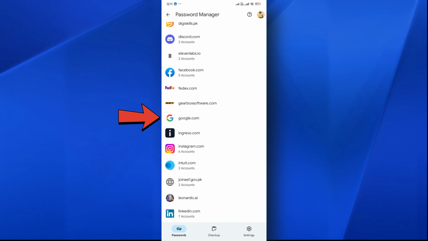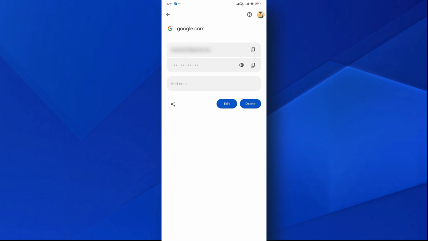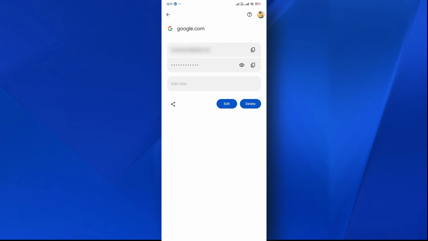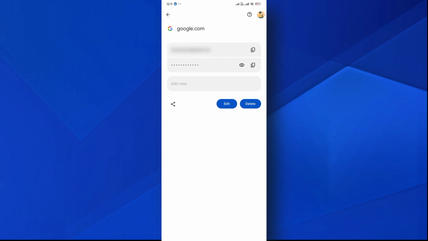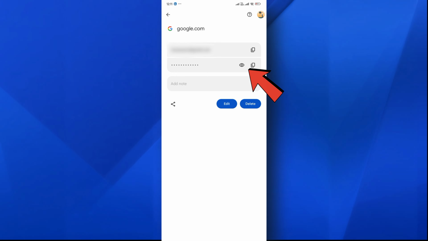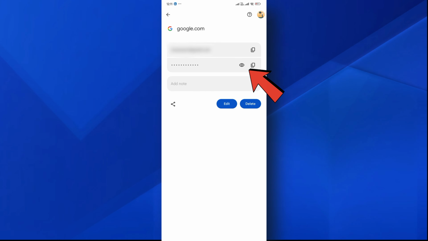Tap on google.com. 9. If your mobile device is secured with a password, enter it to access your Gmail password. 10. Finally, tap the eye icon next to the password field to reveal your Gmail password.